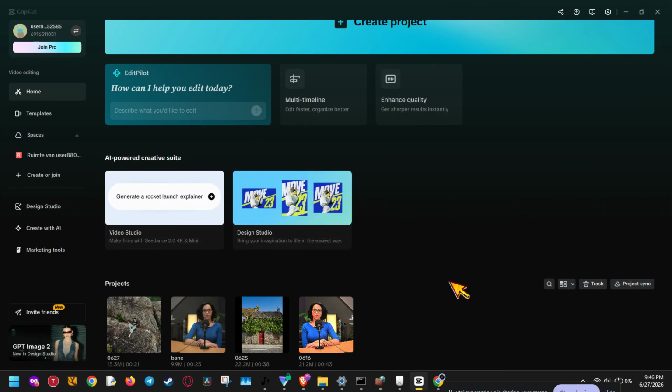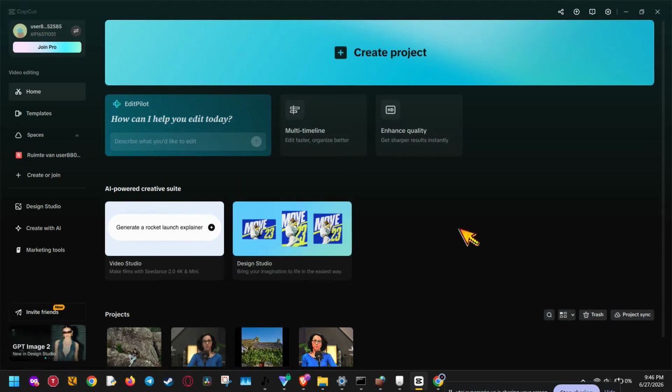Let's start with the easiest method first, which is clearing CapCut's built-in cache. This is the safest place to begin because it removes temporary preview files that CapCut creates while you edit. The important thing here is that you need to do this from the main home screen before opening any project. So first, launch CapCut on your desktop and stay on the initial homepage.